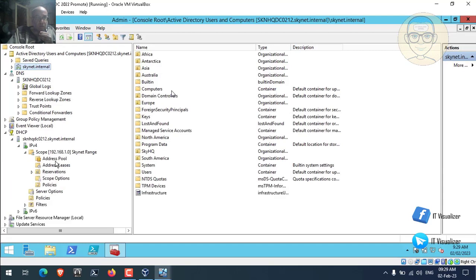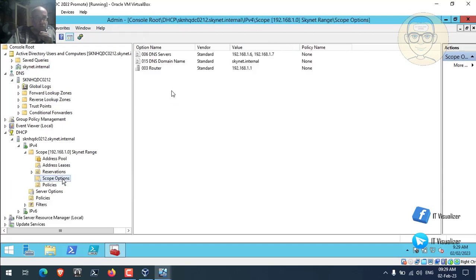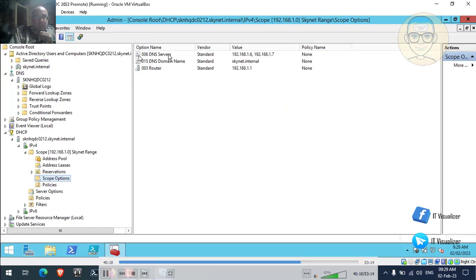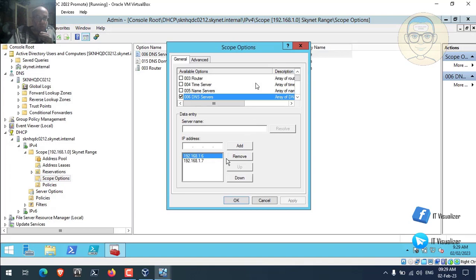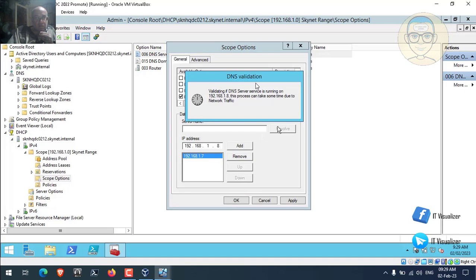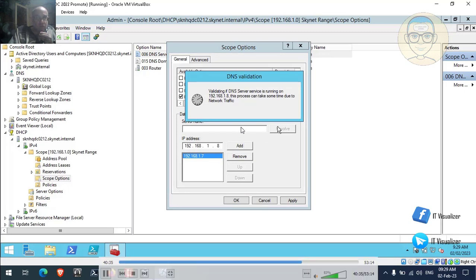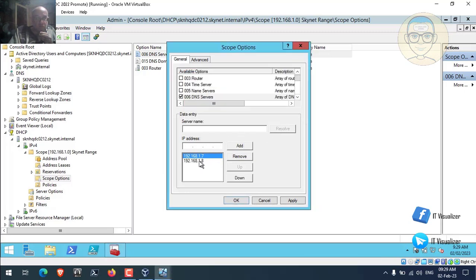If we go to the scope and then server or scope options, we need to tell him the DNS servers to point to the new PDC, because without doing this, the workstations and servers will not be able to join the domain. So now this is 8 and 7, and add, and in order, this should be the first one up, and that's it.